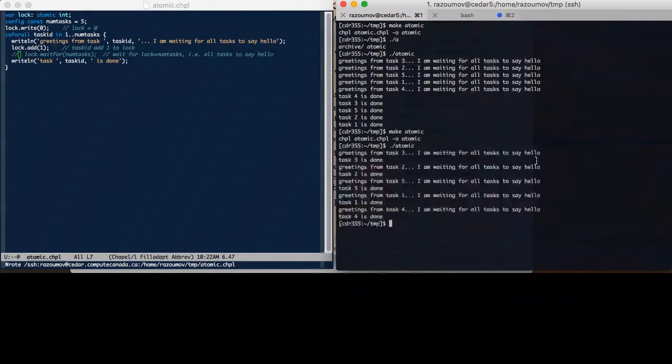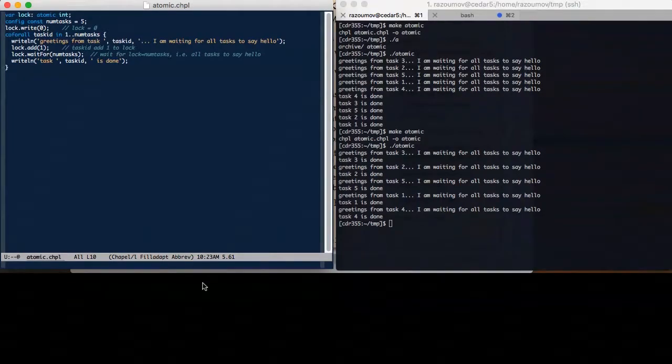So here, let me compile. And again, I have the makefile, but the command you can see right on my screen: chpl atomic.chpl -o followed by the executable name. And let's just run it. So I'm running it inside a 3-core job. So here we go. We have 5, so the default number of tasks is 5.